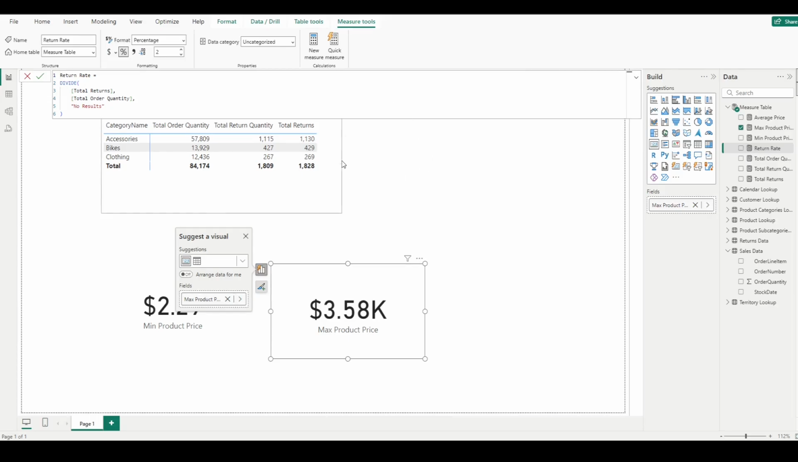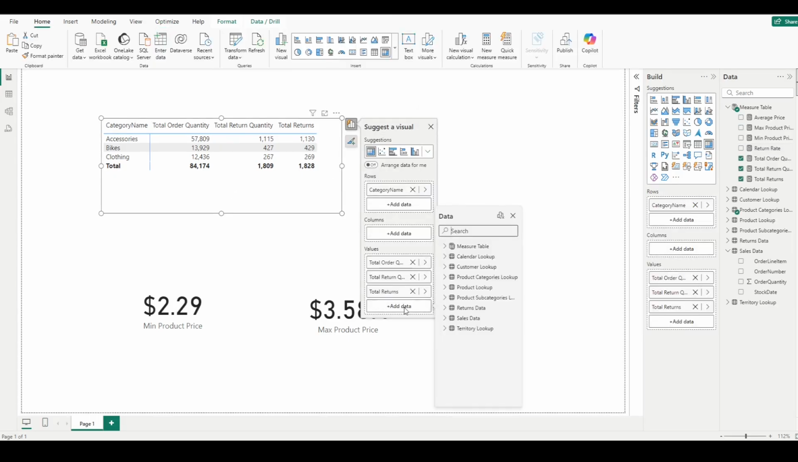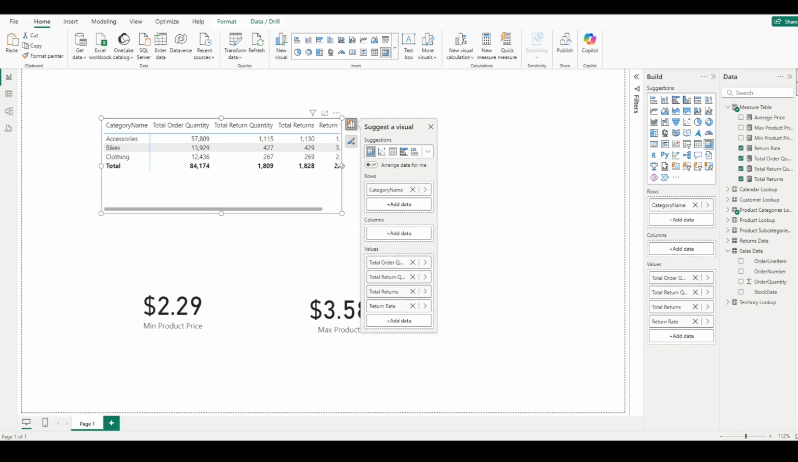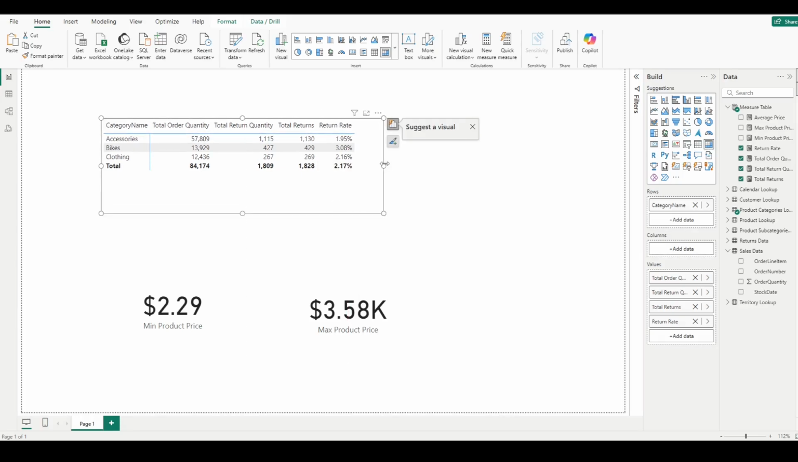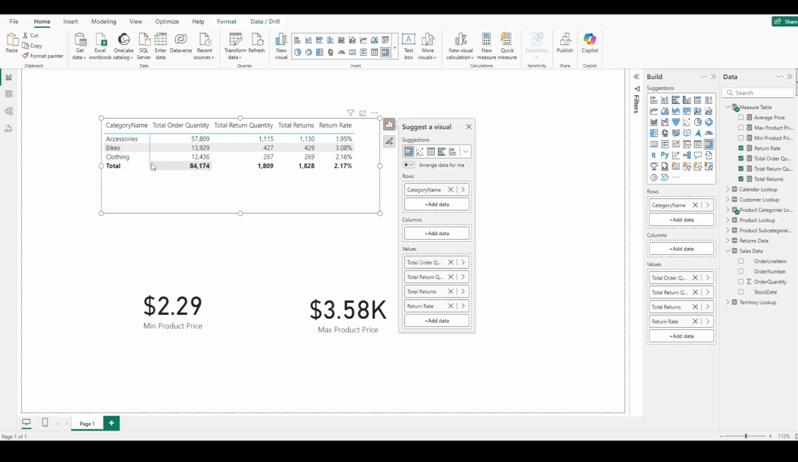Now let's look at what is the return rate by these categories. So I go to measure table, return rate, and there you go. So I can go back to the business and tell them that bikes have the highest return rate, that is 3.08%, followed by clothing and accessories. Even though it has the highest total return quantity, compared to what we are selling, it is very low. And right now, if you look at this, the total here shows 2.17%.